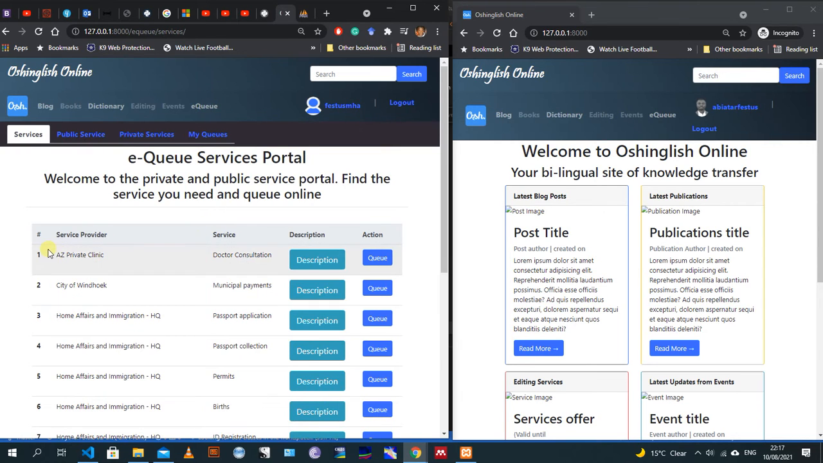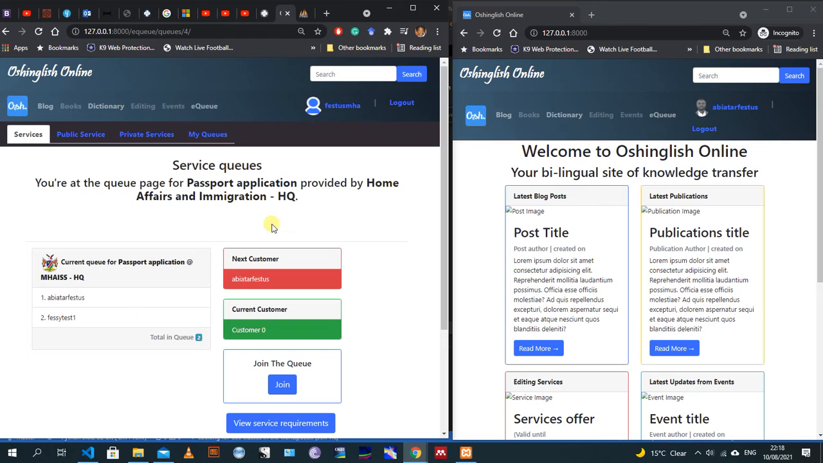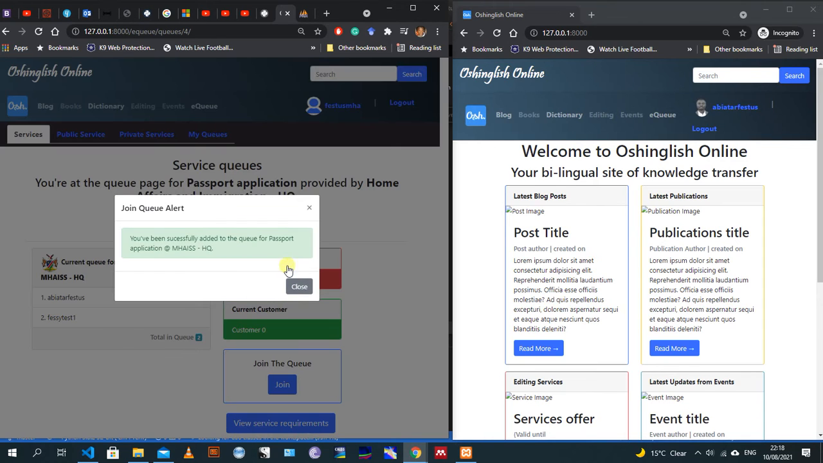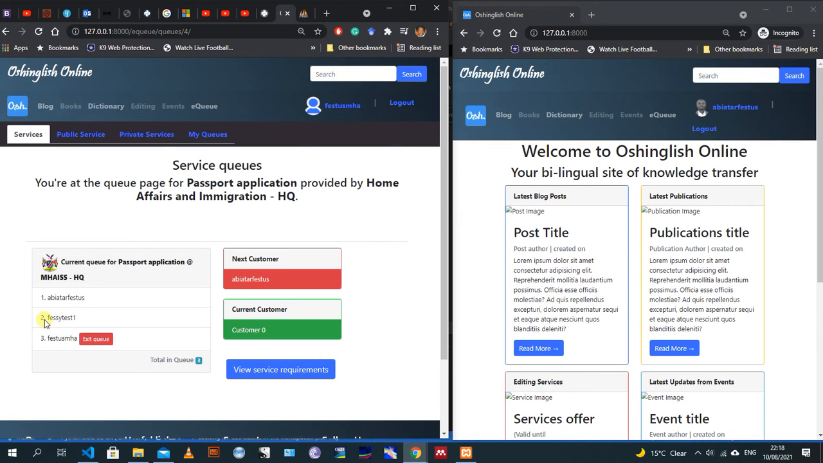So they click at EQ, they want to join passport application queue, so they come here, they go to queue. Oh, there are only 2 people in the queue, not so bad. So let me join quickly. So this one also joins, and then this one will go to the third position. Okay, this one is at the third position, and let's sign out again.